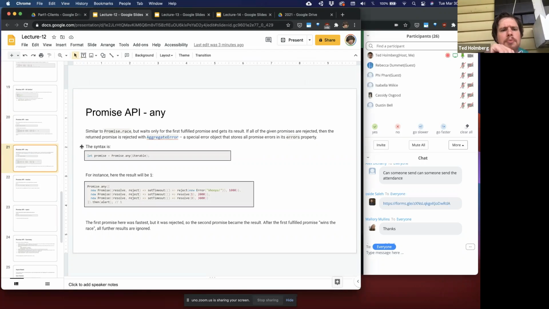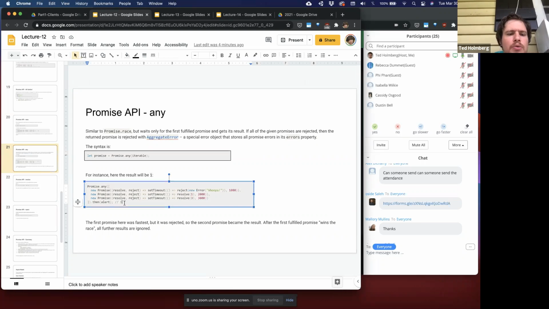You also have the option for an any. Any is similar to the race method, but it waits only for the first fulfilled promise and gets its result. What this means is that if there is a promise that was rejected, then it will ignore that and wait for any of them that actually have been fulfilled. This will be very similar, but the first one that completes will be a rejected promise.